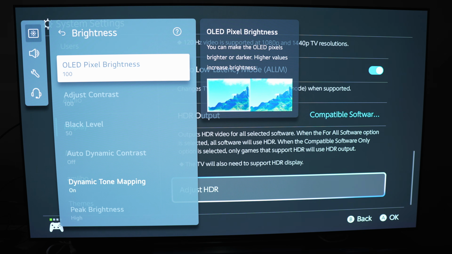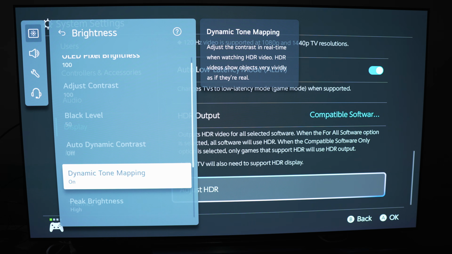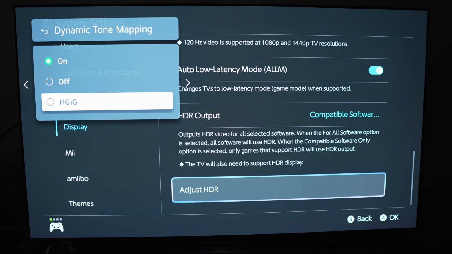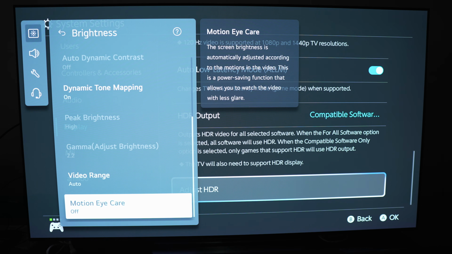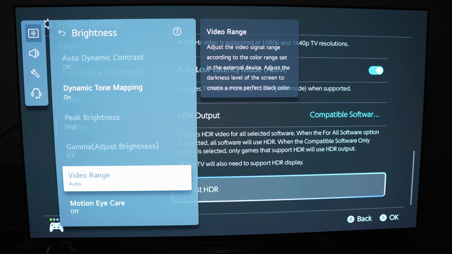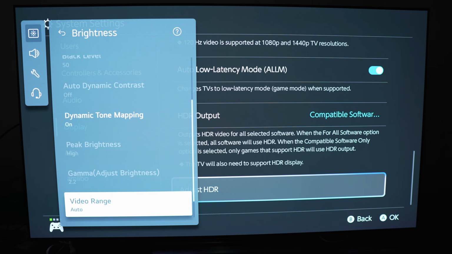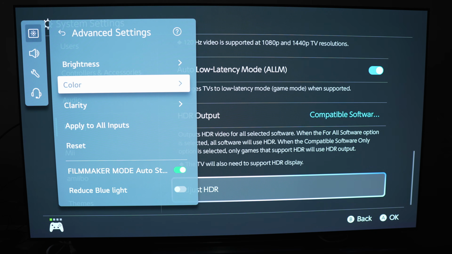So first of all, OLED pixel brightness, make sure that you're using 100, as you can see. Dynamic tone mapping, I prefer to use on. Normally, you should use on when you are in a bright room, and you should use HGiG over there if you're in a dark room. But honestly, I always use dynamic tone mapping on. Video range, make sure that it's on auto, and it will match your console. And for Motion Eye Care, I just put it at off.